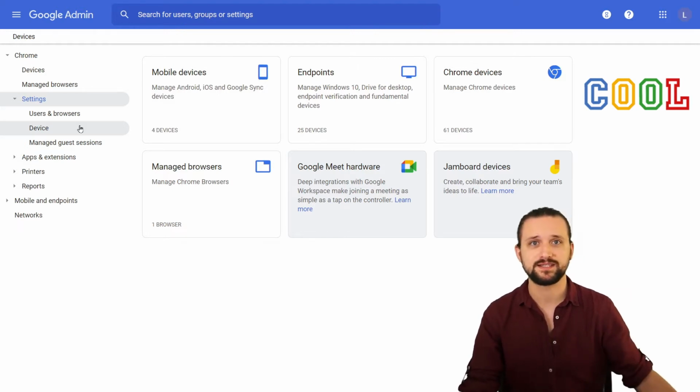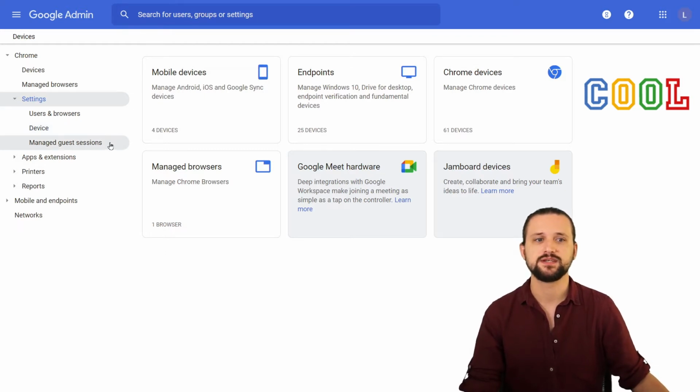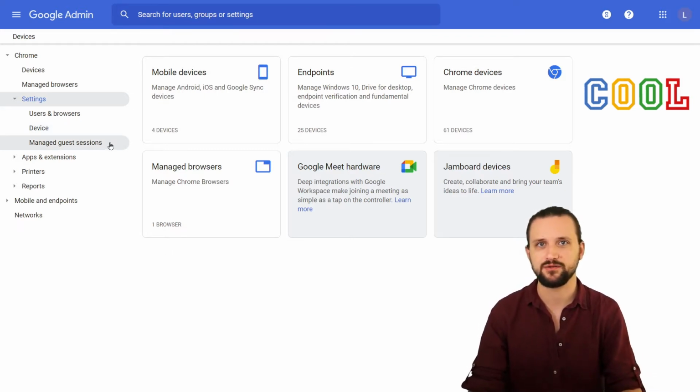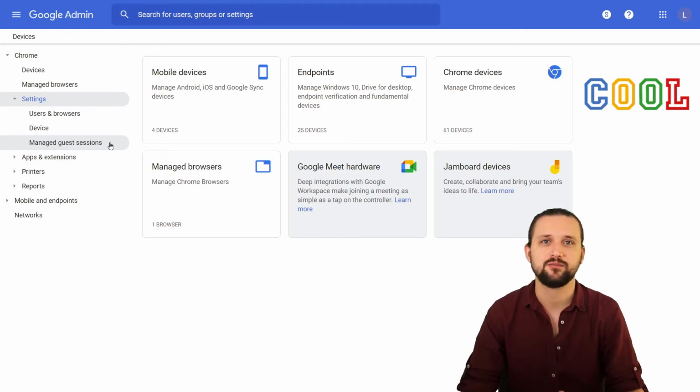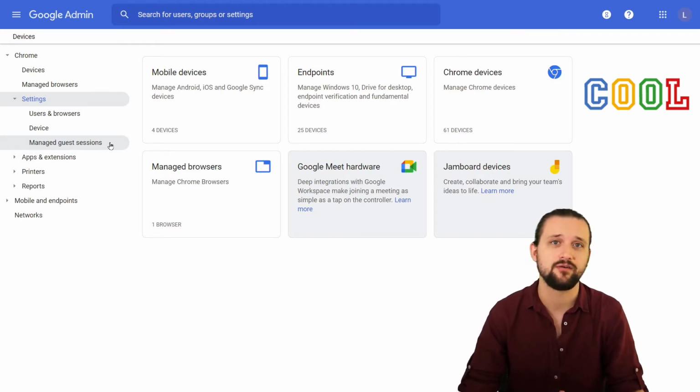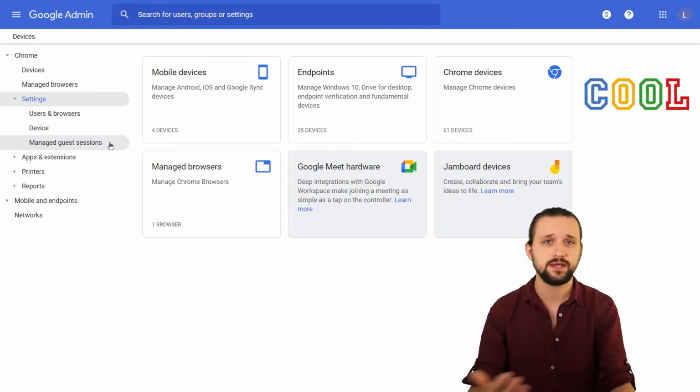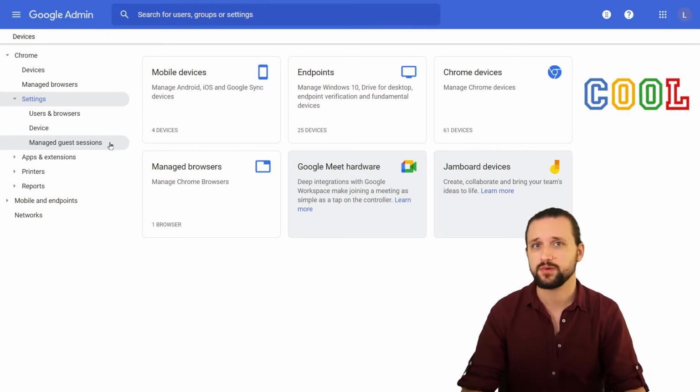Then we have managed guest sessions. And managed guest sessions essentially means we put the device into kiosk mode. A kiosk mode means that this is something where, regardless of whether or not someone is part of your organization, they can go into a guest session, meaning they can use your device without having an actual account of your organization. This is incredibly useful for when you, for example, have a library or just a general room that's being used with devices for people to use.